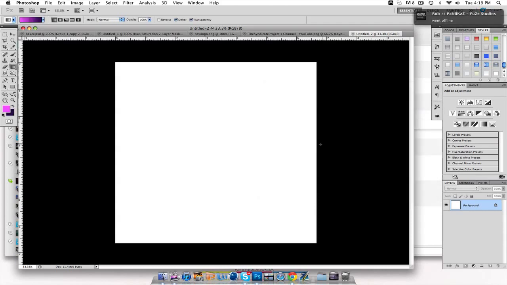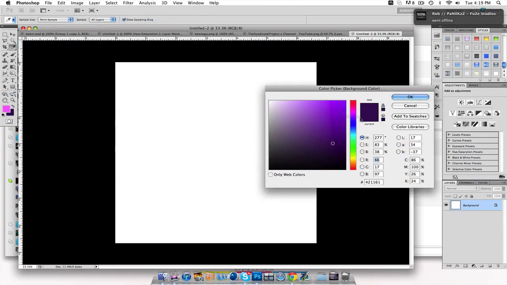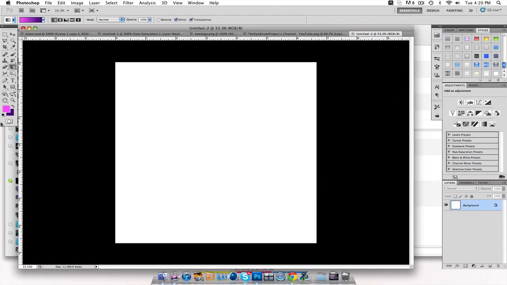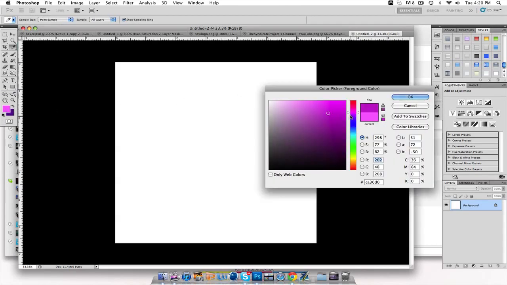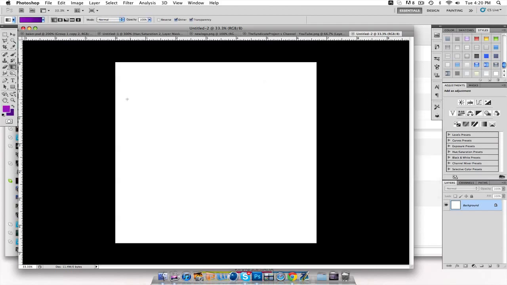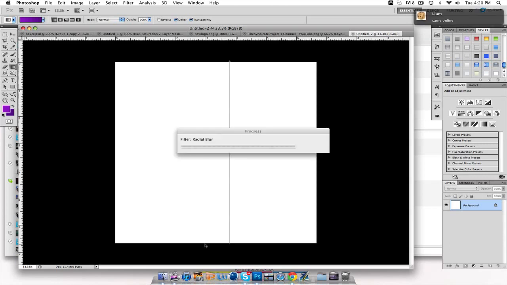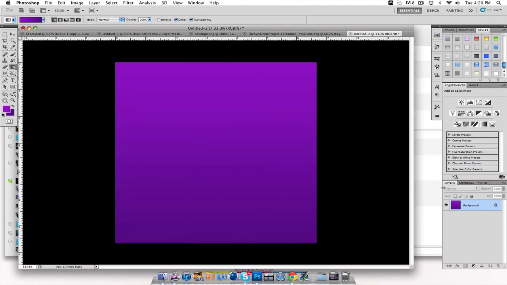Anyways, what you just want to start off is have two similar colors as your foreground and background colors. I'm going to use purple because I want to make a purple background, and get your gradient tool, set it to linear, make sure reverse isn't checked, and drag it from top to bottom while holding shift, because that will give you a straight line. And the document size I'm using is 2000 by 2000, but for a Twitter background it's not super important.